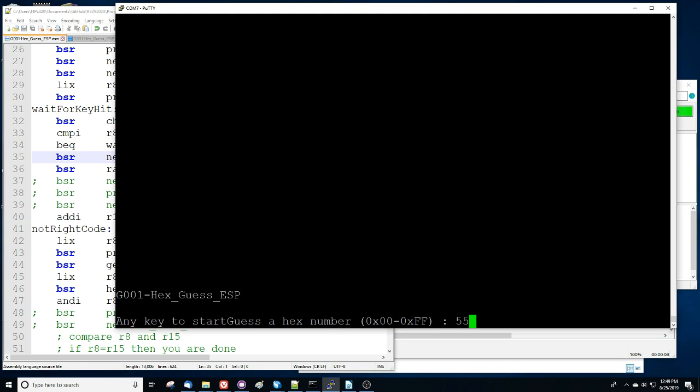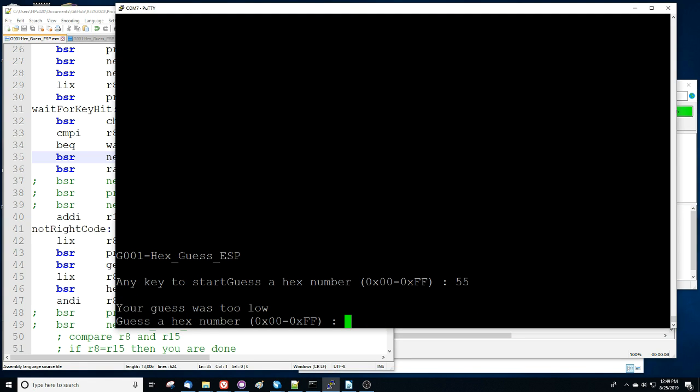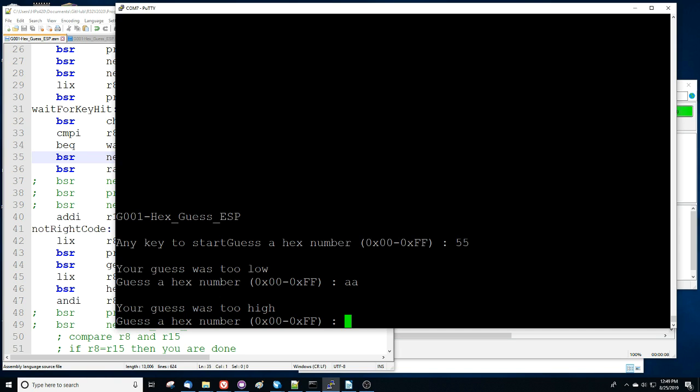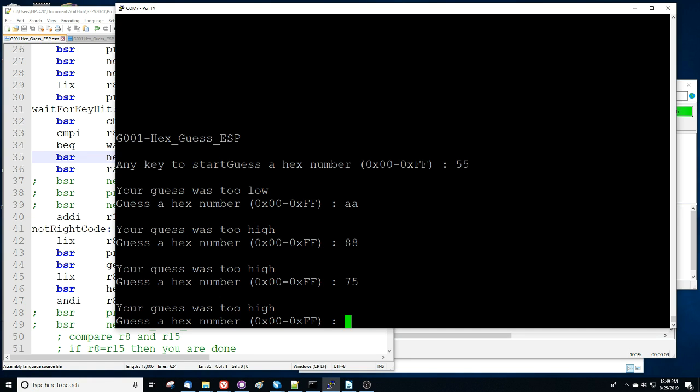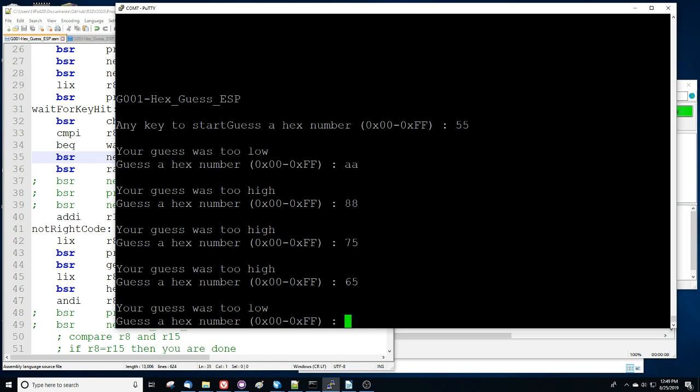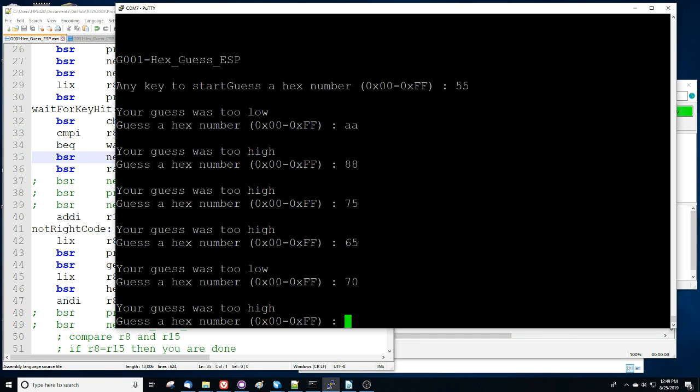Let's guess 55. Too low. Let's guess AA. Too high. So it's somewhere between 55 and AA. Let's try 88. Too high. So it's between 55 and 88. How about 75? 75 is too low, so it's between 55 and 75. How about 65? Too low, so it's between 65 and 75. How about 70? It's too high, so it's between 65 and 70.